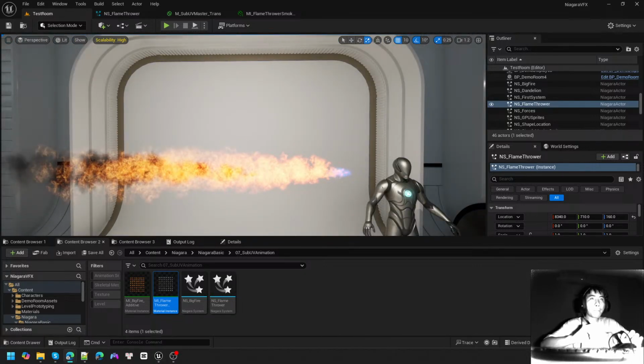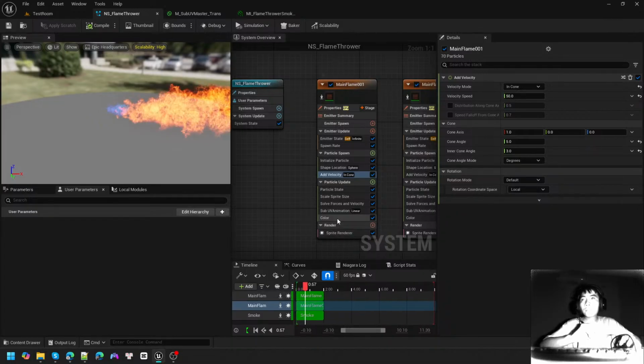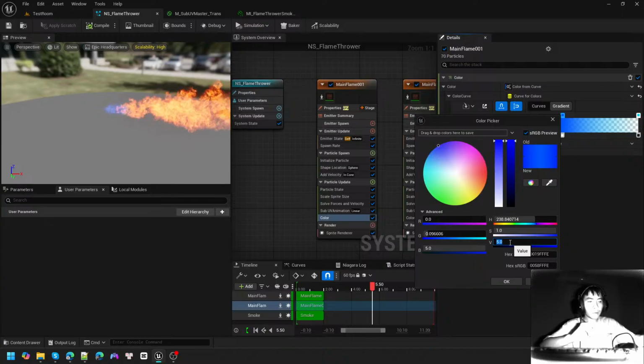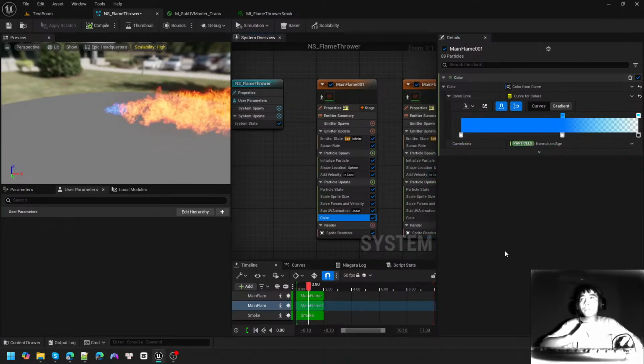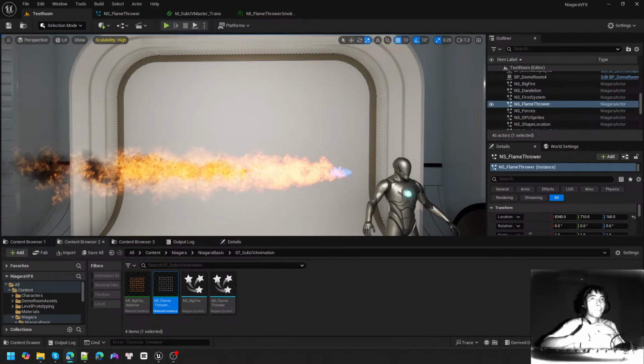So this is what I have so far. I think I'm going to increase the brightness of the blue flame a little bit. So go back to my Niagara system and go back to the color. So I'm going to increase its value from 5 to 10. And click OK. Go back to my level. Yeah, something like that. This looks much better. And there you go. We have our blue flame ready.